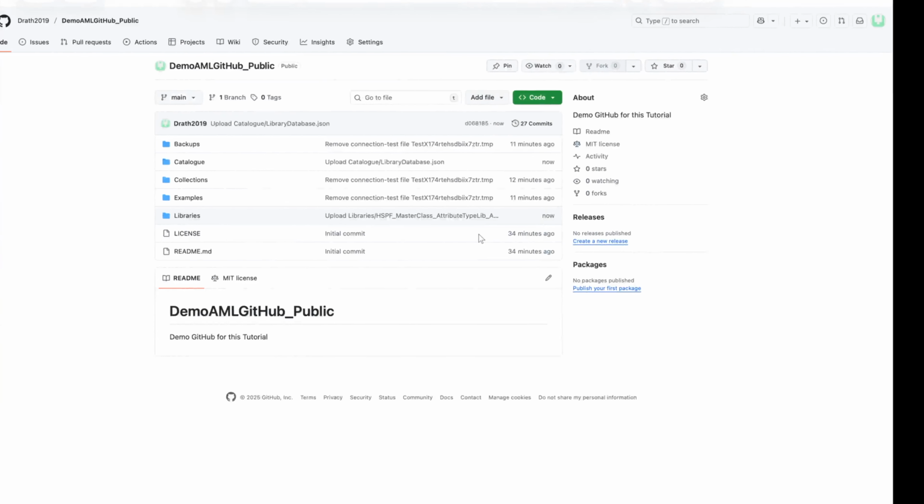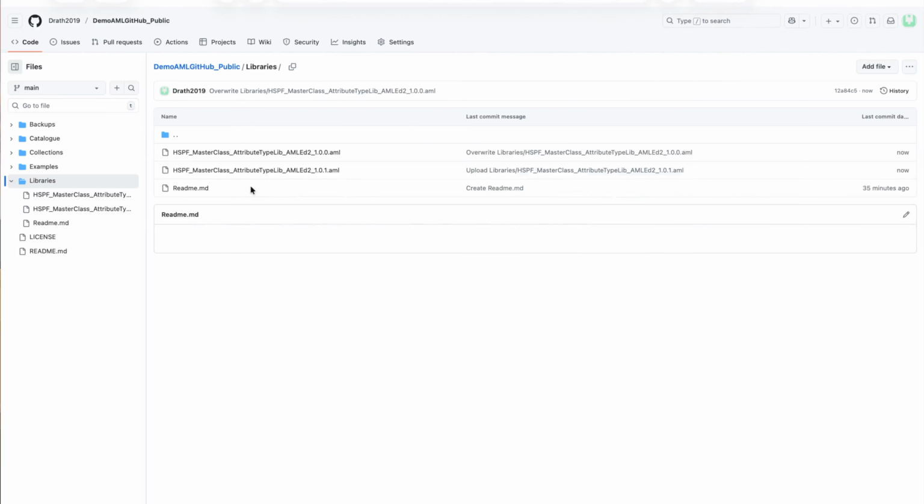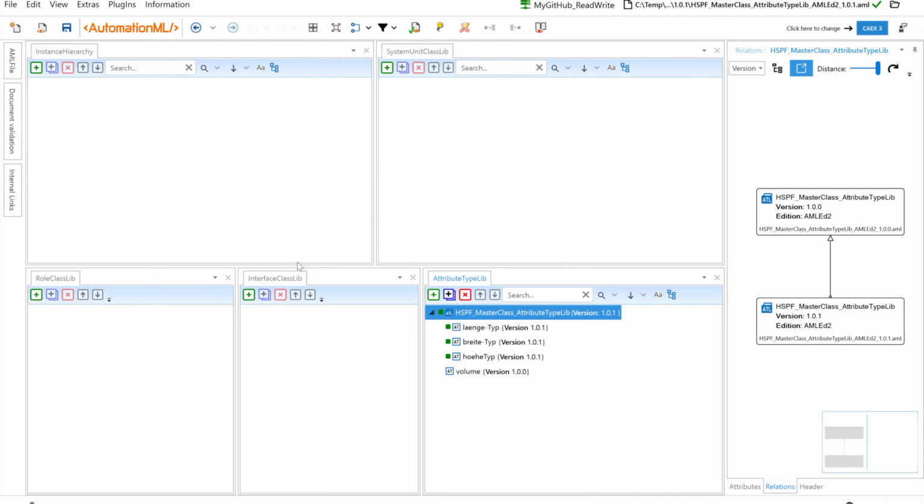Let's look into the GitHub repository. Here, now we have just the other version. And with the AutomationML editor, it's just accessible. And without the AutomationML editor, you can still access the GitHub repository with your own tools. Now you see, publishing engineering models has become easier and simpler to use.